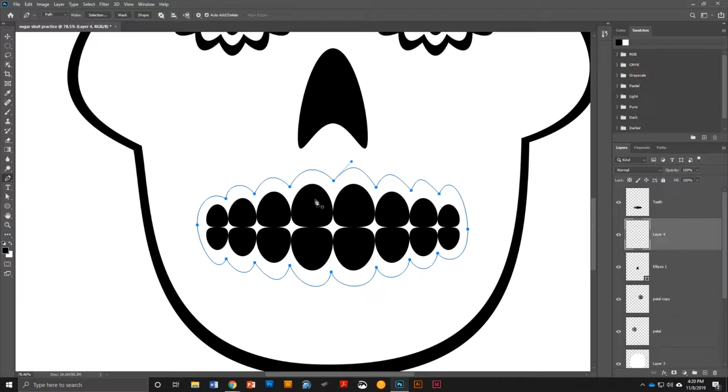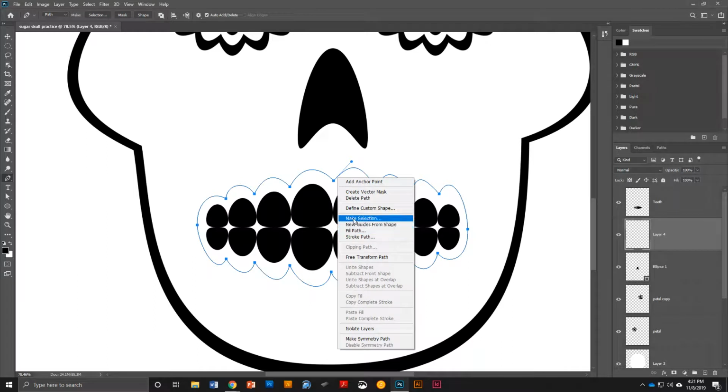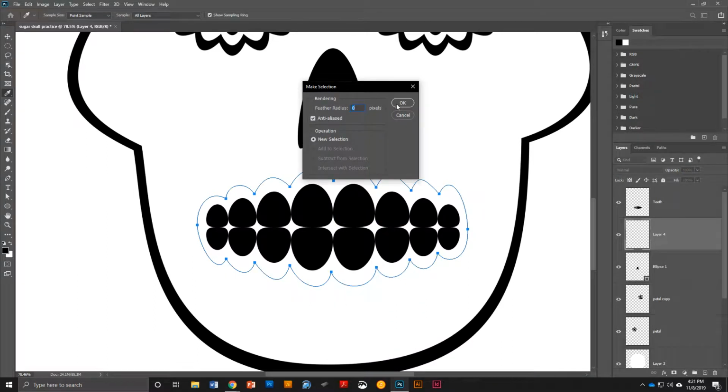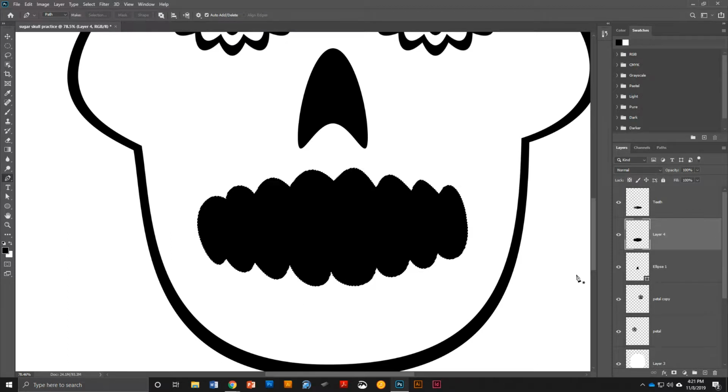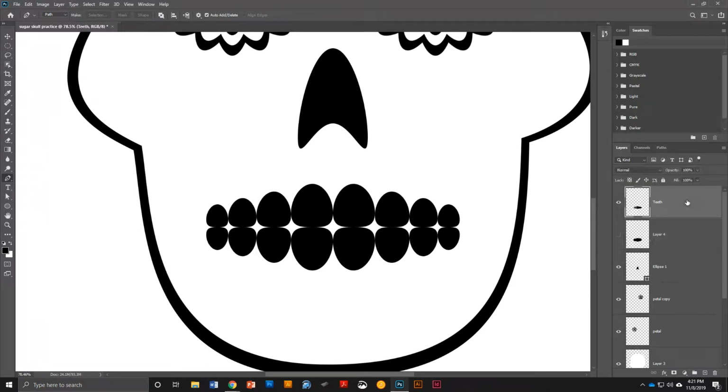And there you go. Now, what I'm going to do here is create a path by right-clicking and make selection with no feather, and there's our selection. And I'm going to fill this with black. So there we go. It is now there. And I'm going to deselect because I don't need it anymore. But let me go ahead and turn off the layer and let's work on the teeth.